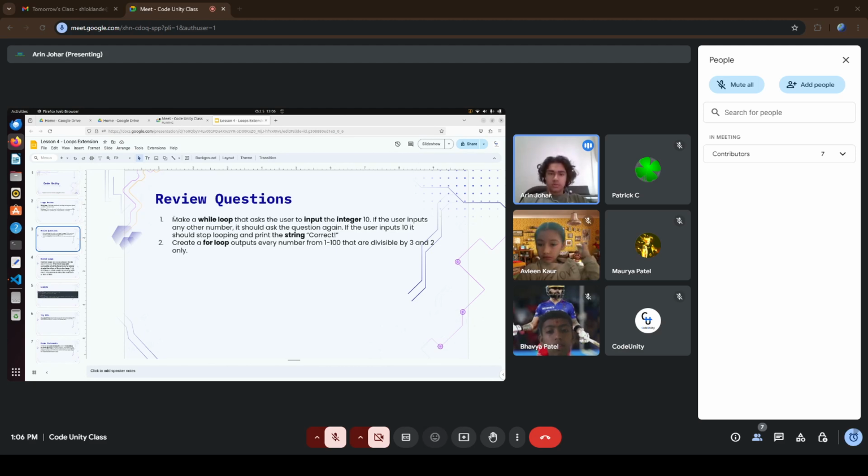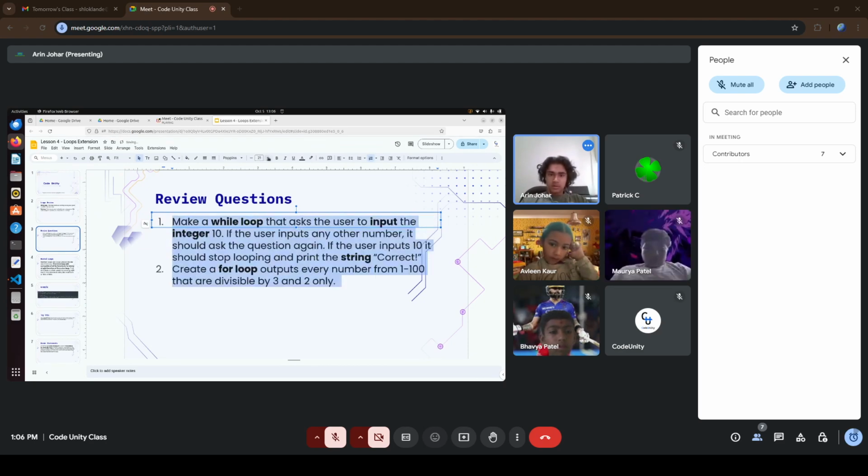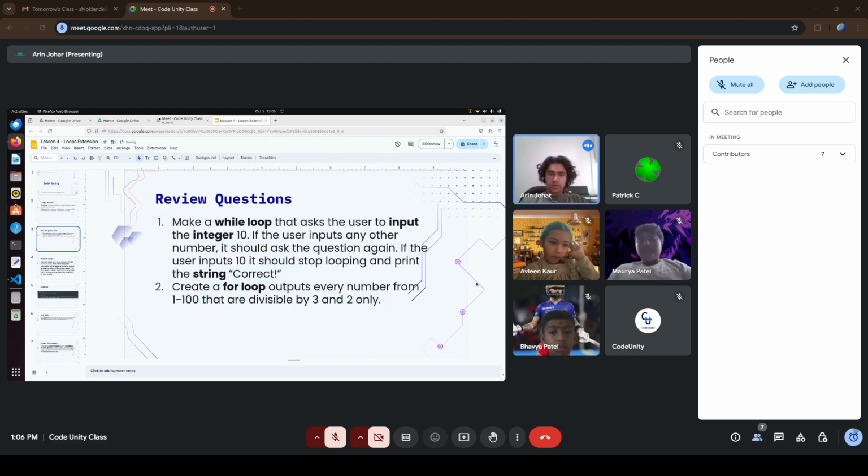So here are the review questions. I'll just make them a little bigger. For the first one, make a while loop that asks the user to input the integer 10. If the user inputs any other number, it should ask the question again. If the user inputs 10, it should stop looping and print the string correct.